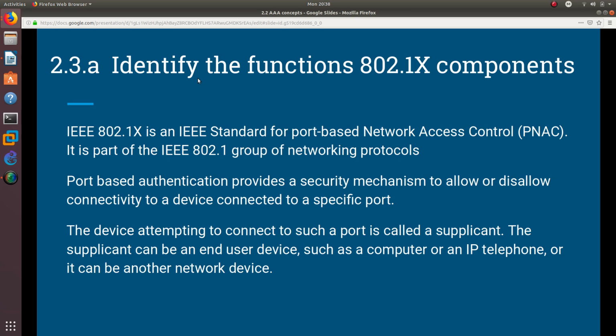Port-based authentication provides a security mechanism to allow or disallow connectivity to a device connected to a specific port. The device attempting to connect to such a port is called a supplicant. The supplicant can be an end user device, such as a computer or an IP phone, or it can be another network device.